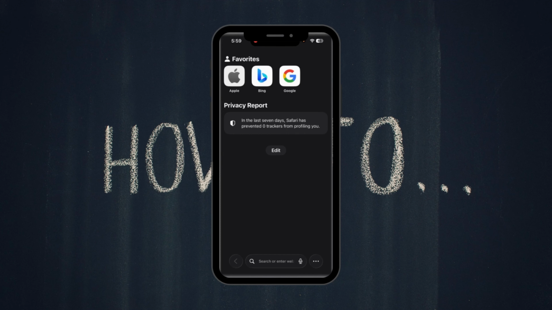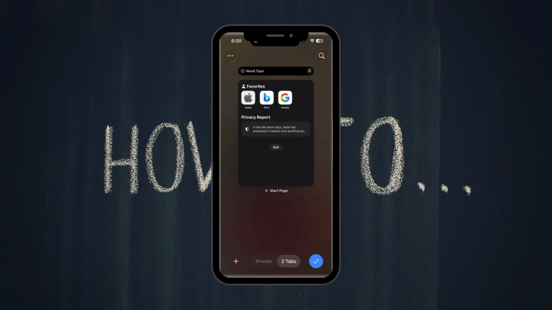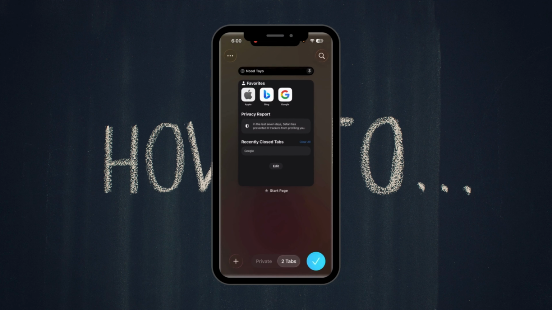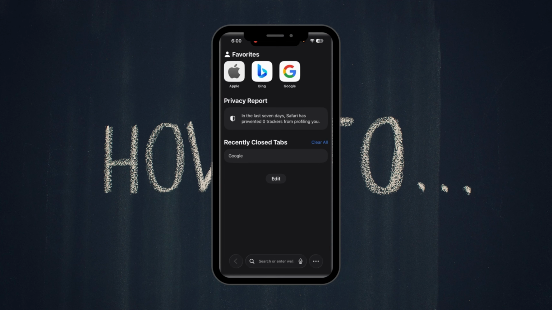Next is to close unused tabs. So having hundreds of open tabs can consume memory. So open Safari, then tap the tabs button. So click the three dots in the bottom right. Now click all tabs and close tabs you no longer need. So you can just click the X button to close it and click the check mark. Then see if it works.